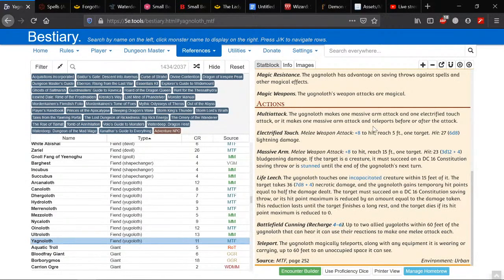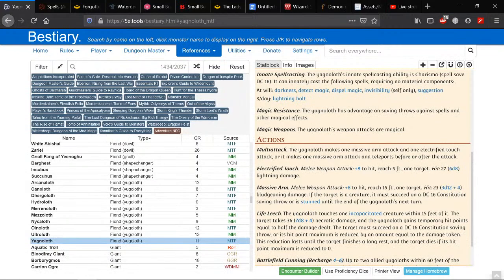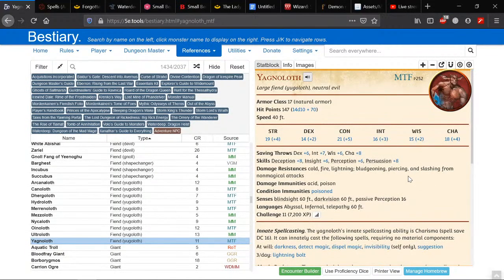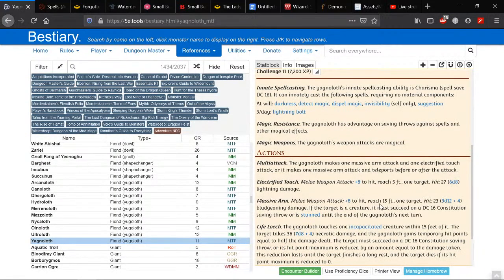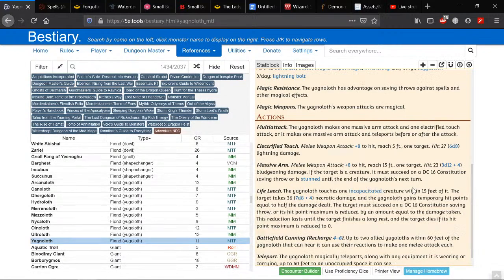It's got quite a few cool fight abilities and stuff like that. So it makes 1 massive arm attack and 1 electrified touch attack. Or it makes 1 massive arm attack and teleports before or after the attack. Okay, this is cool. +8 to hit, reach 5 feet, 1 target, hit 27, 68 lightning damage. Every round?